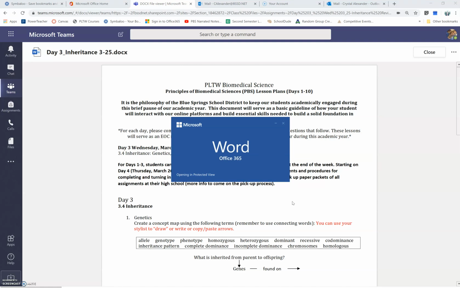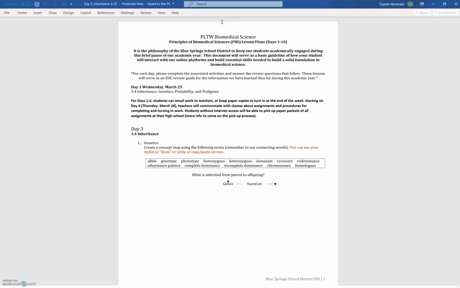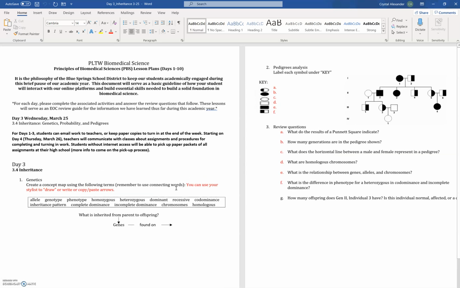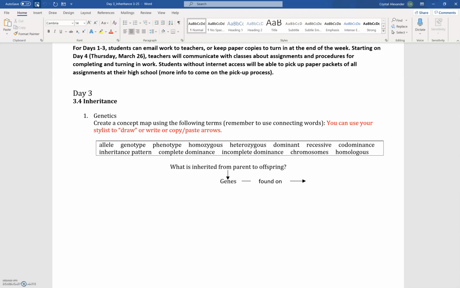Okay. Click on it wherever it downloads. Sometimes it goes to your downloads folder. You will have to click enable editing at the top. Then you should be able to type on it just like we normally do in class. Okay. Type on it, make your copies. When you're done, you need to save it.